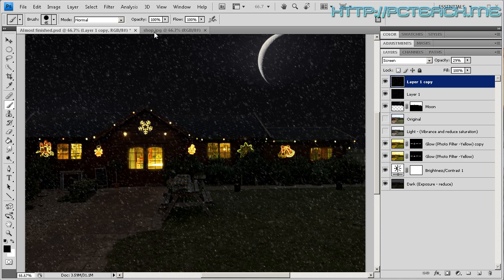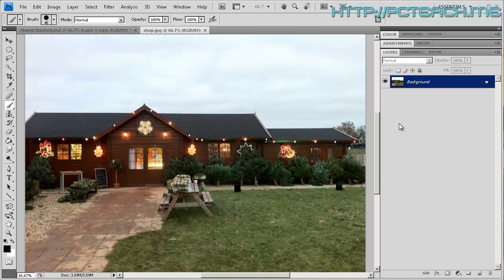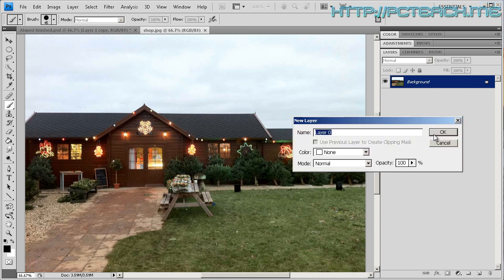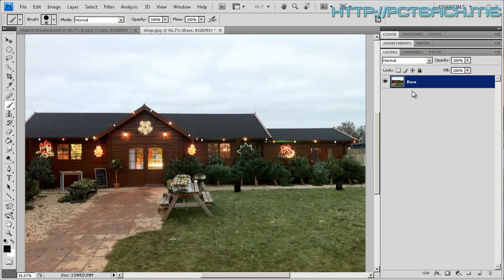Well, we first of all start off with our base image, and what we're going to do here is duplicate the layer. First of all, layer from background, and we'll just call it base. We won't really use this apart from reference.